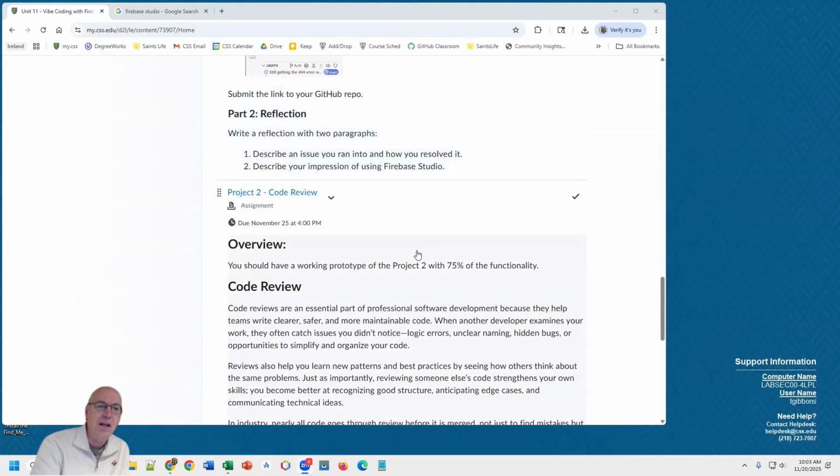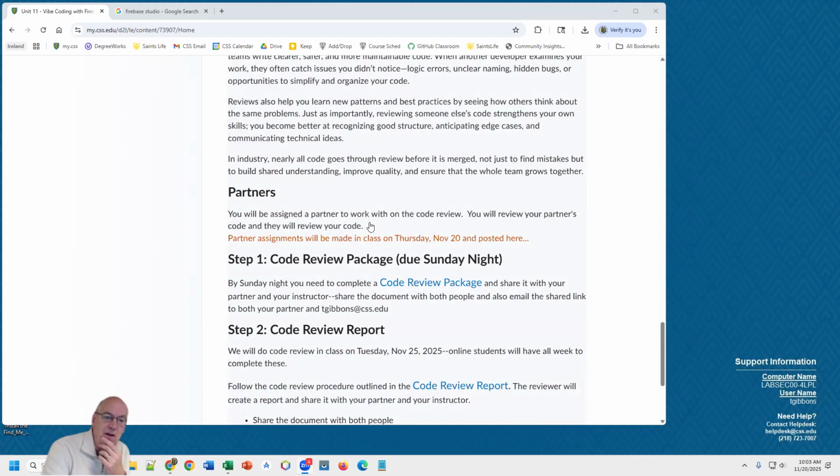I posted more details about how we're gonna do code reviews and project presentations. Much of the project presentation will be a code review, and we'll do that next Tuesday. And if you're in class, we'll do it in class. If you're not in class, we'll assign you an asynchronous partner you'll have to work with and do it there. So we will try to partner people up.